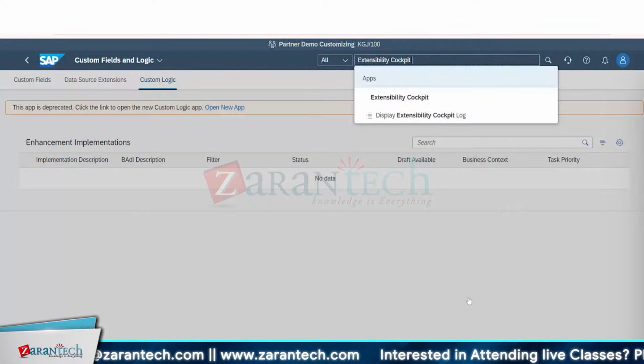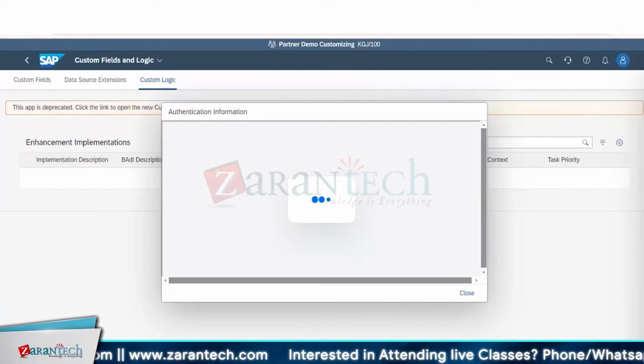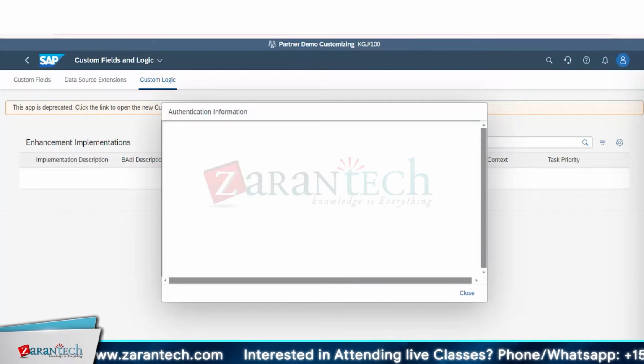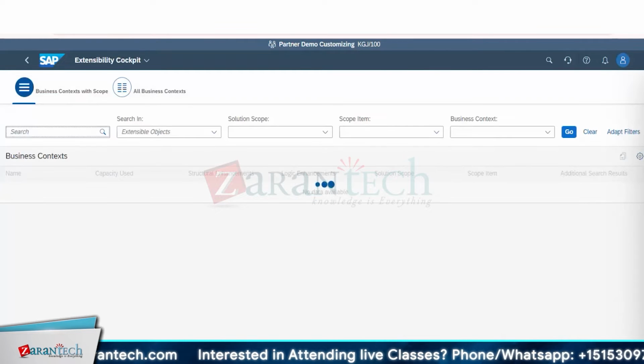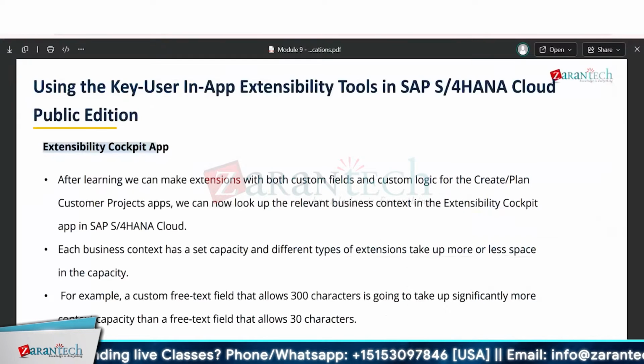We do have an extensibility cockpit app. I think I kept it open for some time. So as of now, okay, we do have data. Let me take you through the slide, then I can come back to the application.